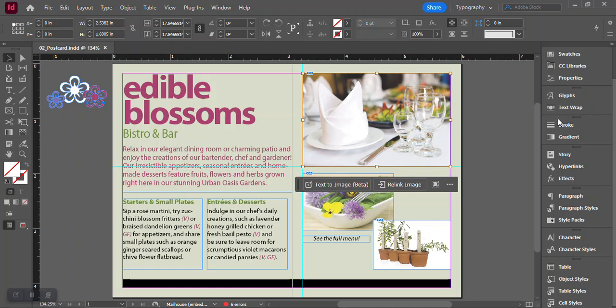All right, working with object styles. You can quickly and consistently format objects by saving attributes as styles, just like you can with paragraph or character styles.